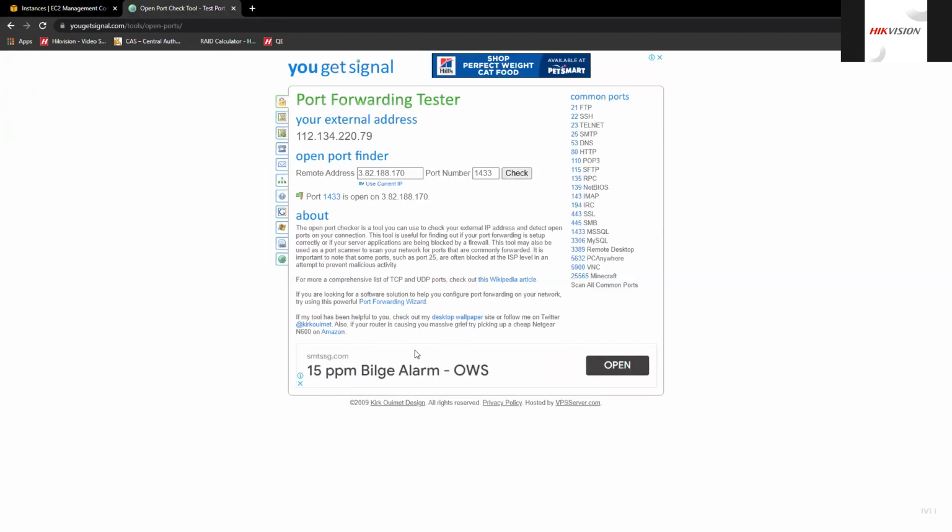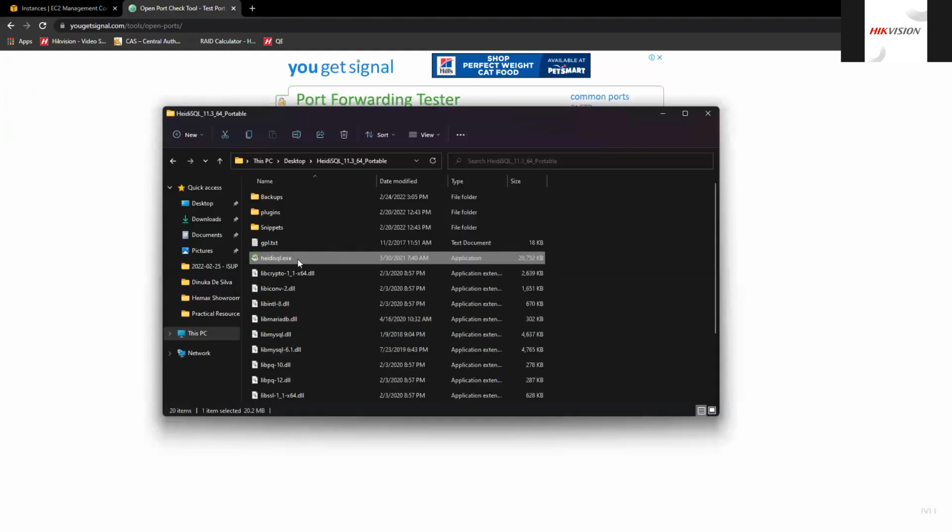Now, since we have a public IP for our database server and we have properly opened the port, we should be able to connect to it from anywhere on the internet. My computer is connected to the internet, so I'm going to use a software called HeidiSQL. It is a SQL client. You can use any client you prefer; even Microsoft SQL Server Management Studio is a client you can use.